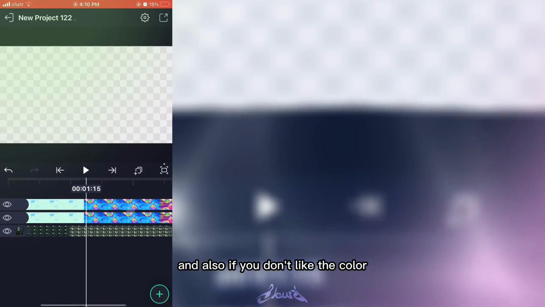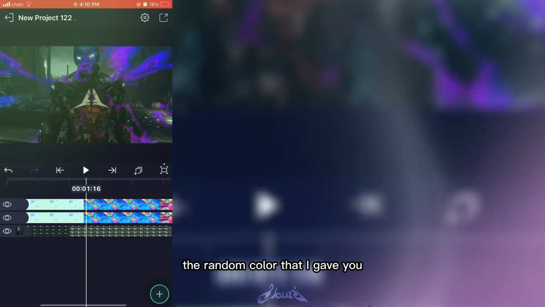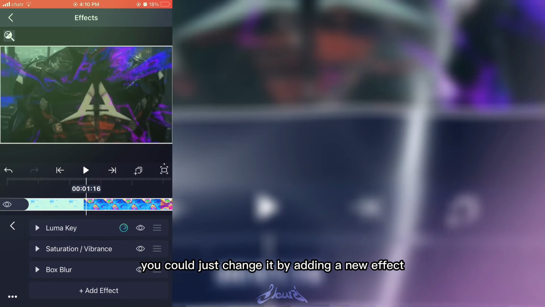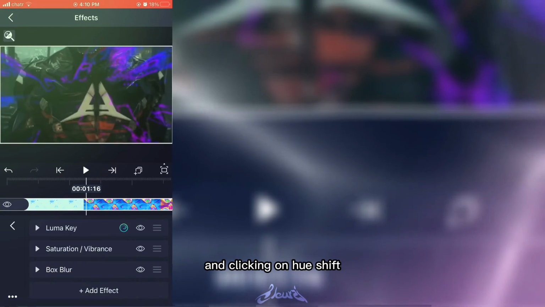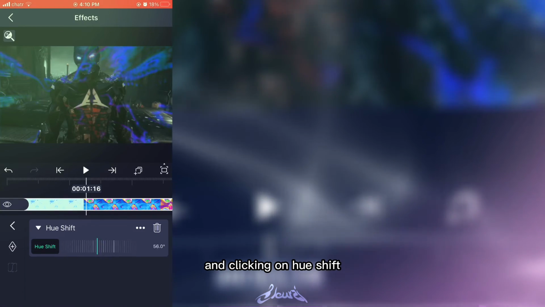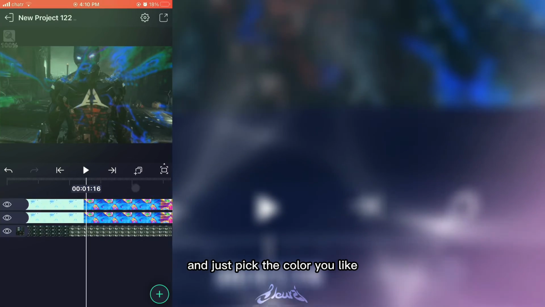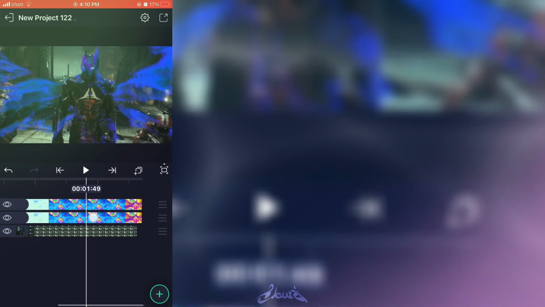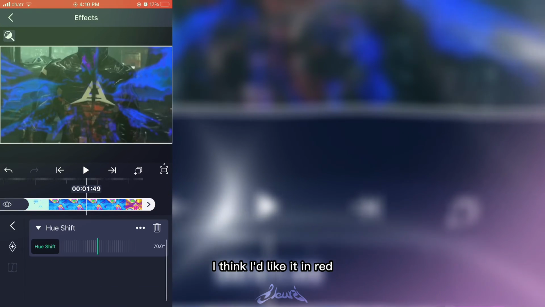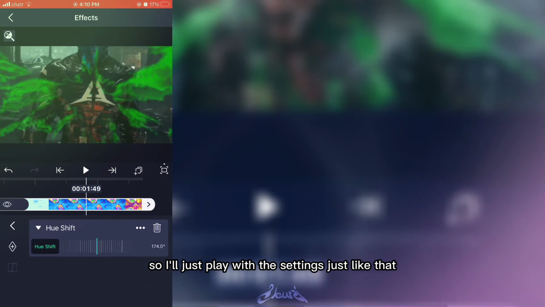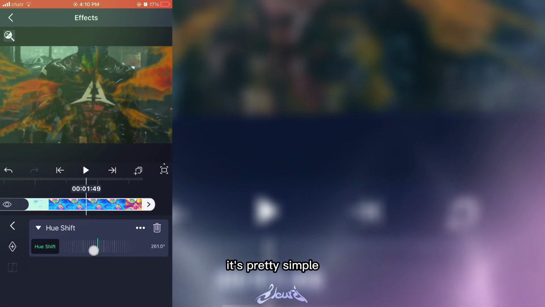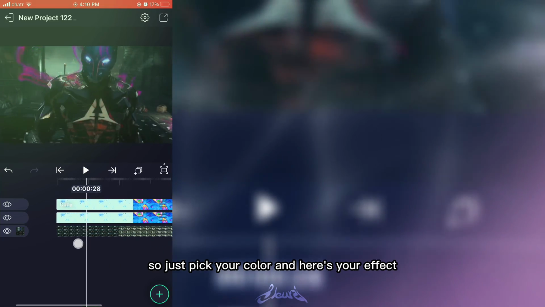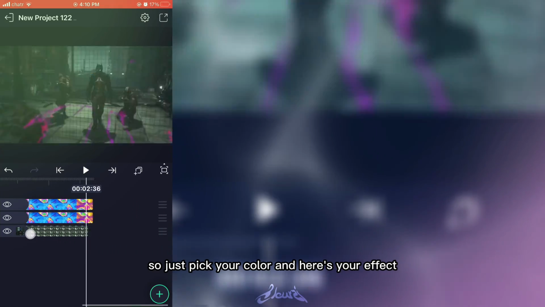And also, if you don't like the color, the random color the app gave you, you could just change it by adding a new effect and clicking on hue shift and just pick the color you like. For example, I'm just doing some tests. I think I'd like it in red, so I'll just play with the settings just like that. It's pretty simple. So just pick your color and here's your effect.